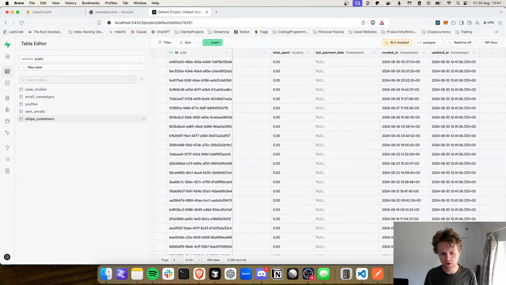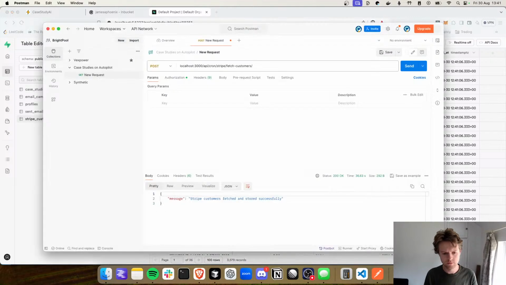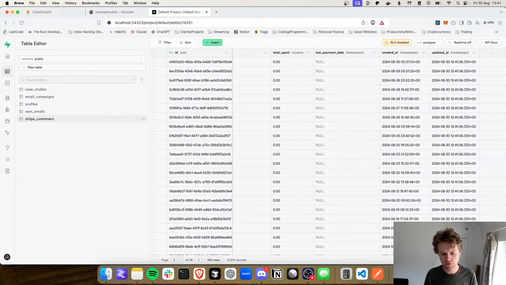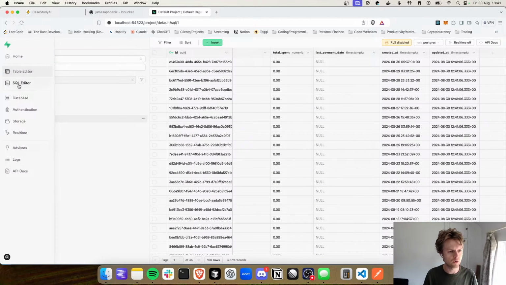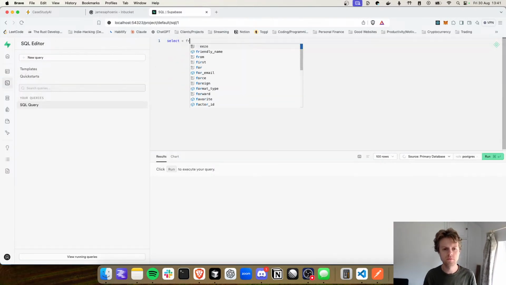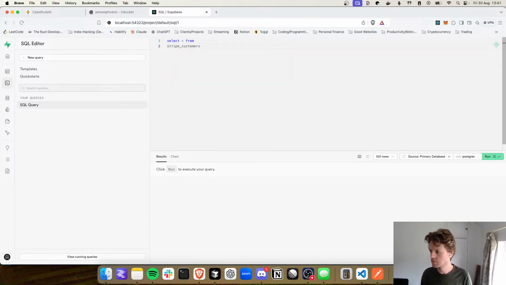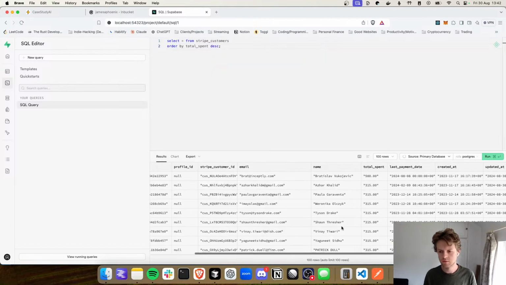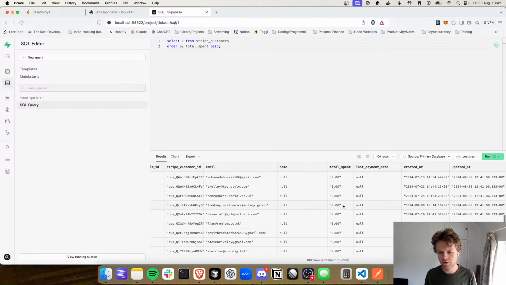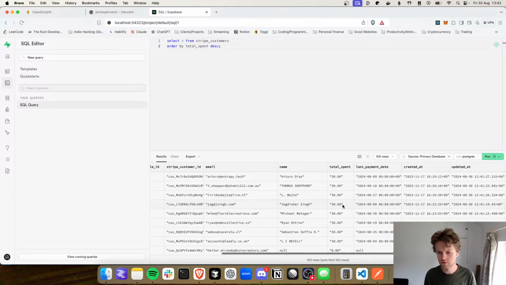So 3,000 rows, 3,579. Let's run a SQL query on that. Select Stripe from customers, order by total spend. Yeah, that looks fairly good.